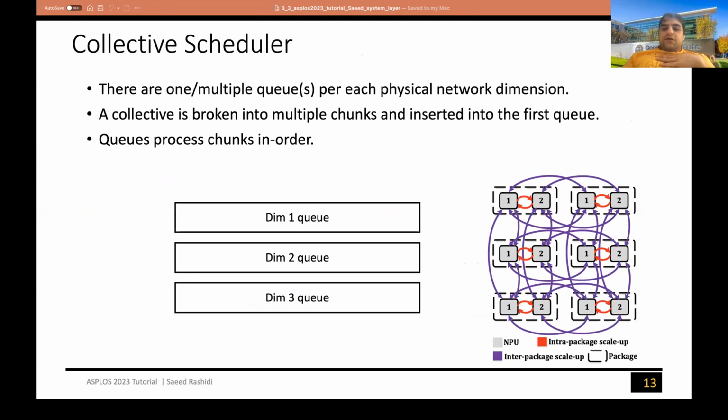So one of the main jobs of the system layer is also scheduling these communications in a way that actually all of the links that you may have are utilized. So you get the maximum link bandwidth utilization. So here, suppose that you have, let's say, a 3D torus again on the right. And so you have 3 dimensions. You have the rows, you have the columns, and also you have the local dimension that you have here.